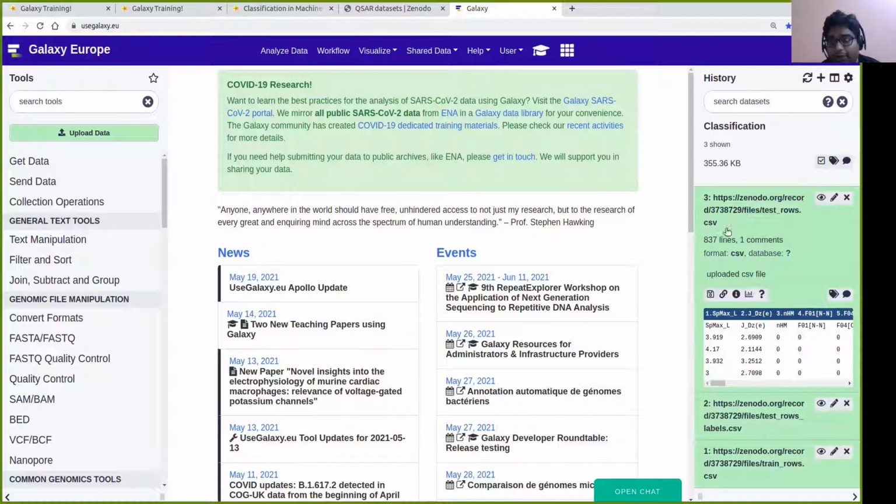Before turning green, we saw that all these data sets were yellow, which means that the job to upload these data sets was already running. And now when they are green, it means they have finished.